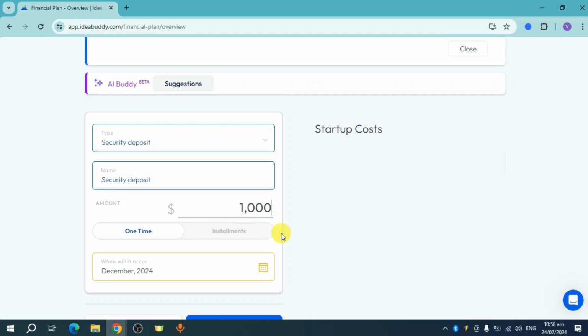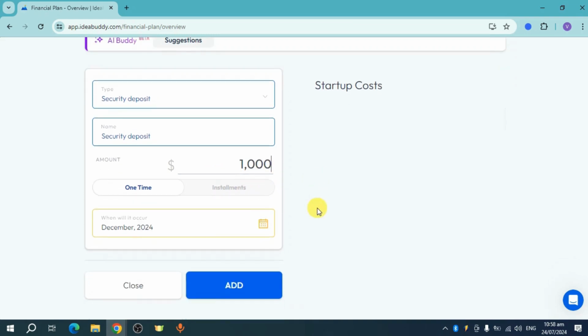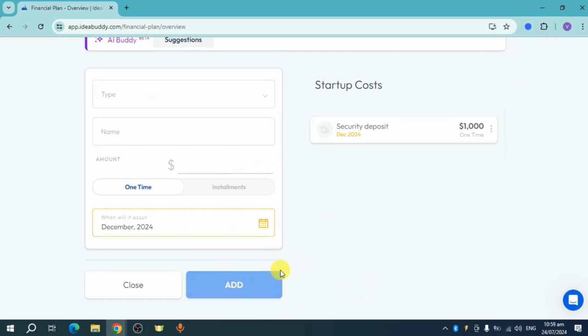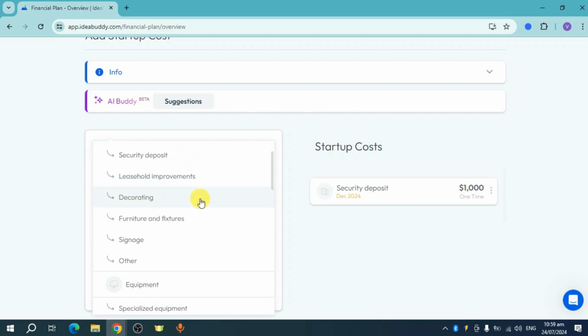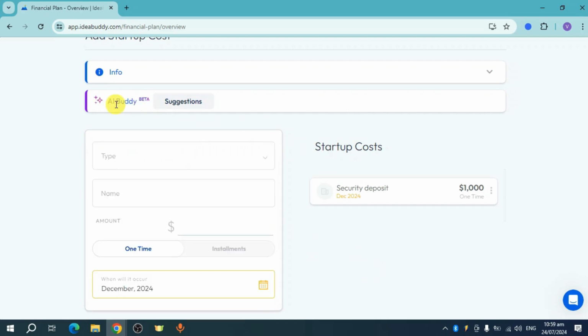And then you can also be installment. You just need to enter in your account and then just put it here when it will. So click on add. And then once you have done that, as you can see, the startup cost right now is around $1,000. Now we can add some more, like you can type in here leasehold, decorating, and you can see that this also have this IdeaBuddy suggestions.